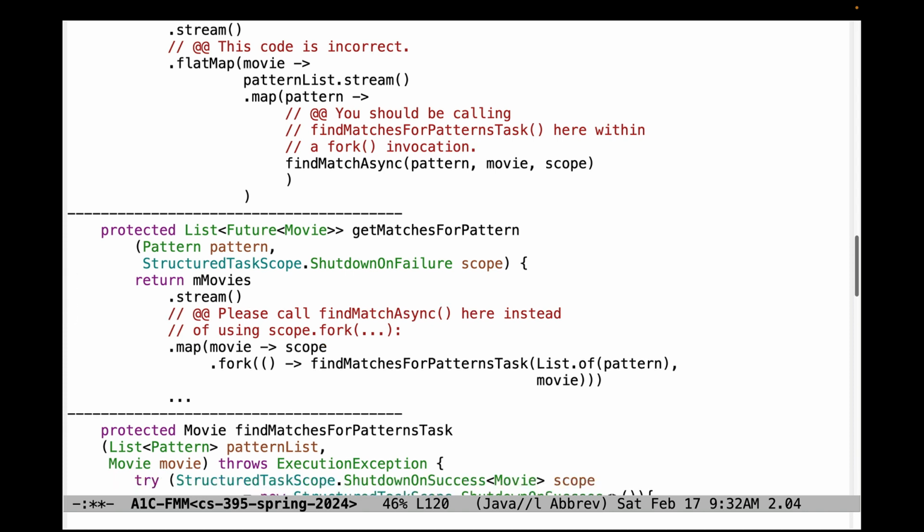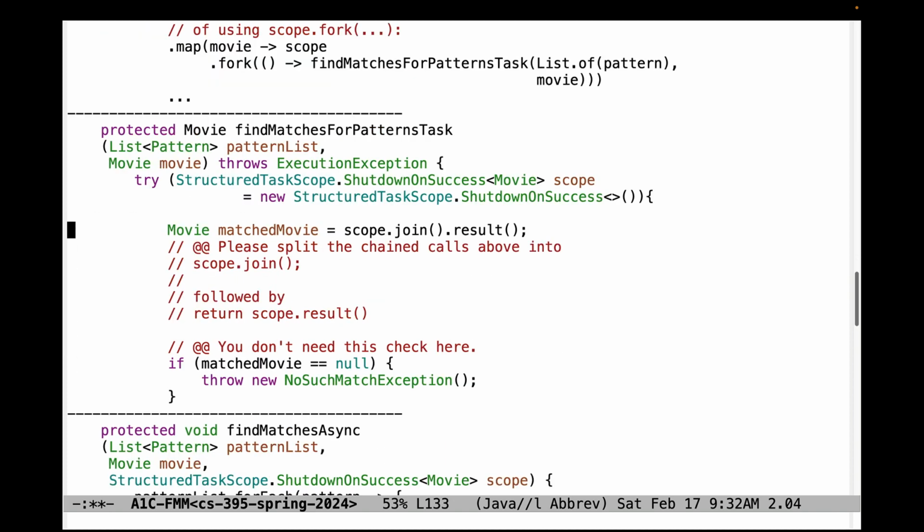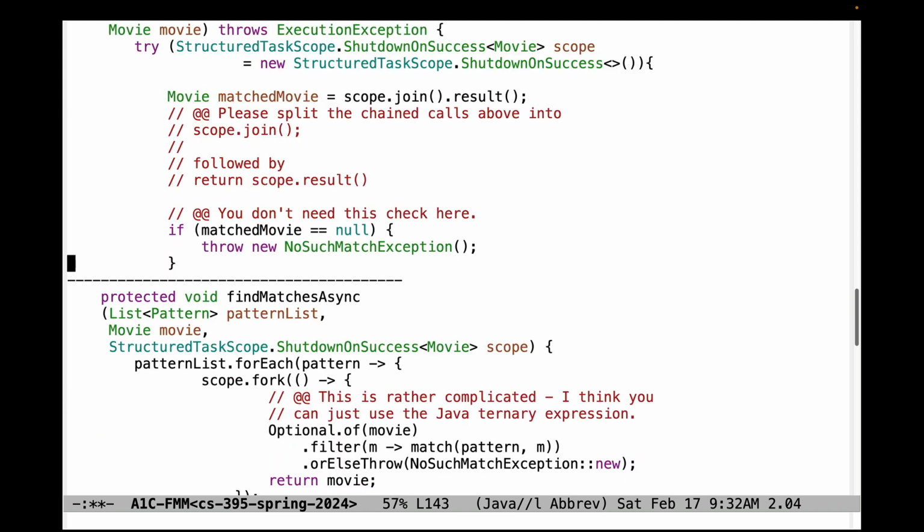Now we're back to getMatchesForPattern. That should probably actually be moved earlier. Basically, make sure you're calling the findMatchAsync method here instead of using scope fork. Once again, read things carefully and look at the results that you're getting from running the unit tests. Down here, we have the findMatchesForPatternsTask method. Here, please split this chained call into scope.join followed by scope.result, or returning the result of scope.result. That's really a bug in the test. We'll fix that, but for now, just do it this way. You don't need to have this null check here.